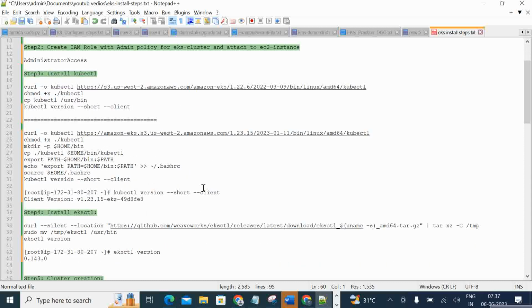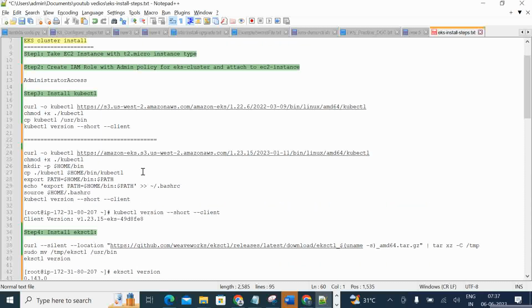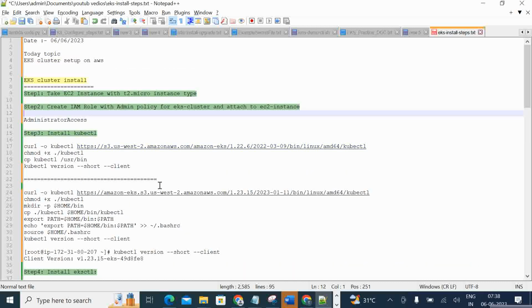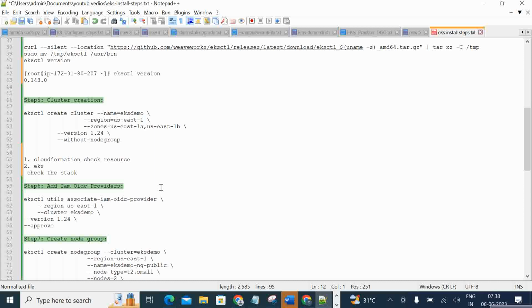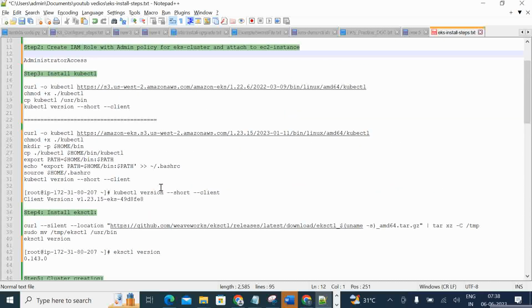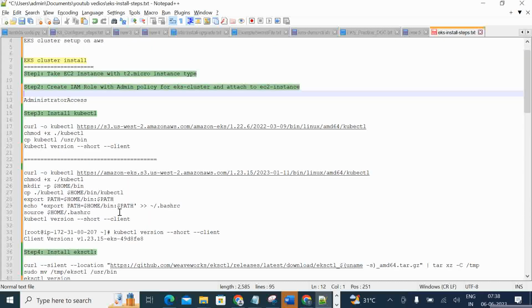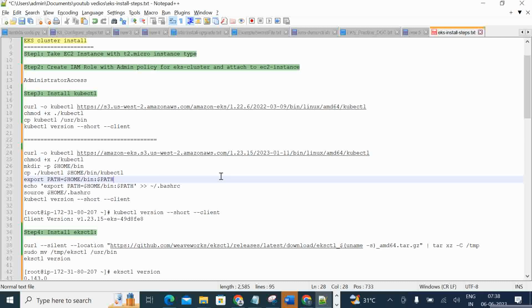Meanwhile, I will try to add these things in Bitbucket. EKS is close to 1.23.